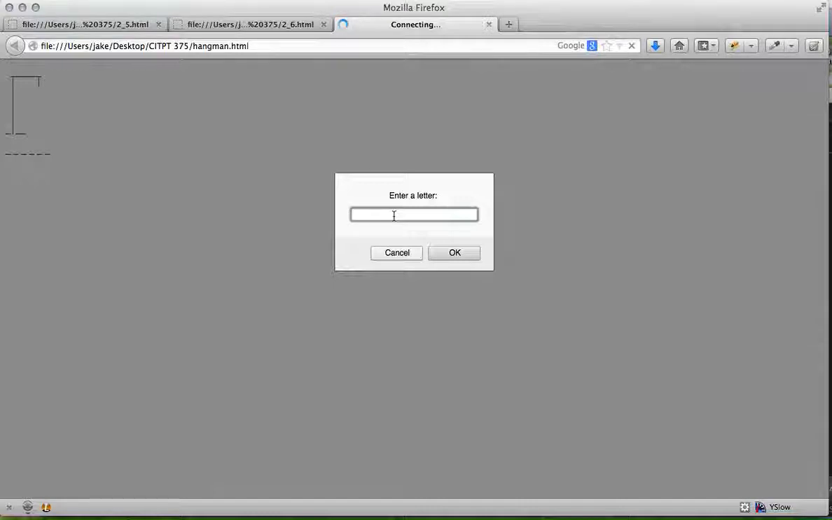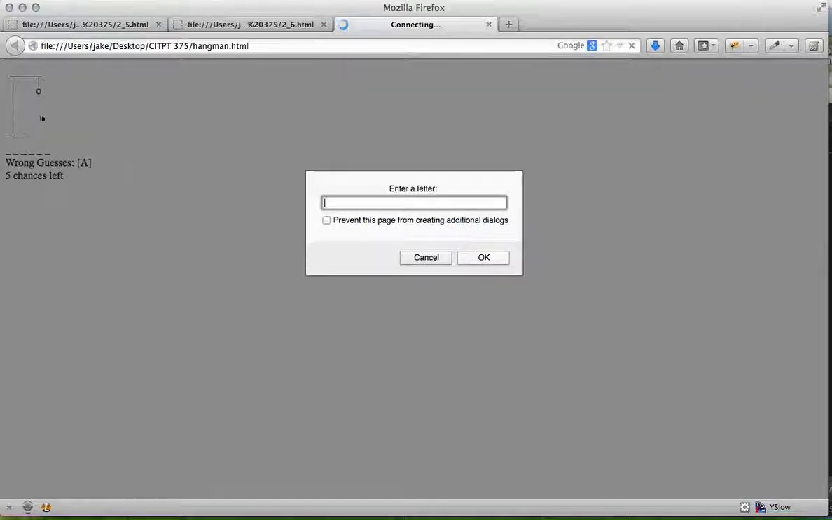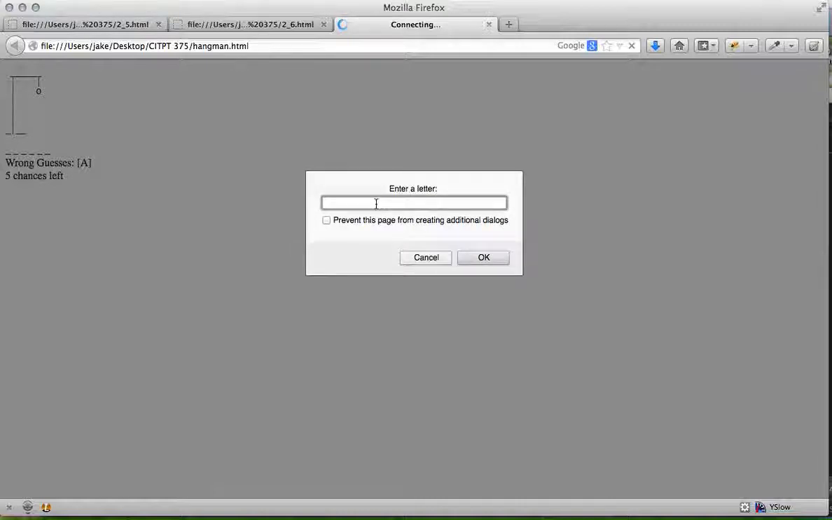So if I put in the wrong letter here, if I put in an A, it says A is not found in the secret word. Okay, so what happens with that? Well, the page updated. I got a head on my Hangman. It told me my wrong guesses are A. I got 5 chances left. If I put in A again, it tells me I already used that letter. Try again. Didn't take away any chances. Didn't add any more to wrong guesses.